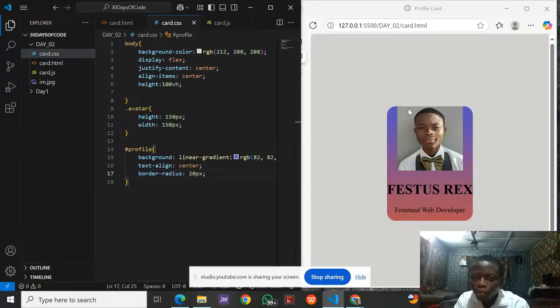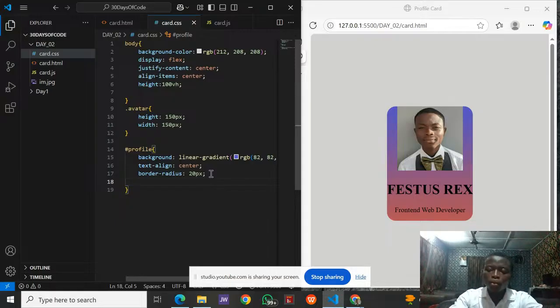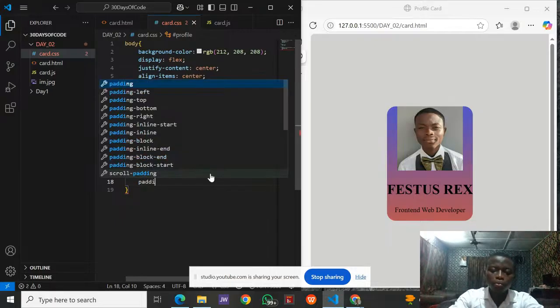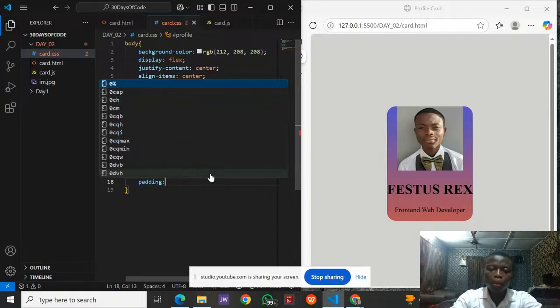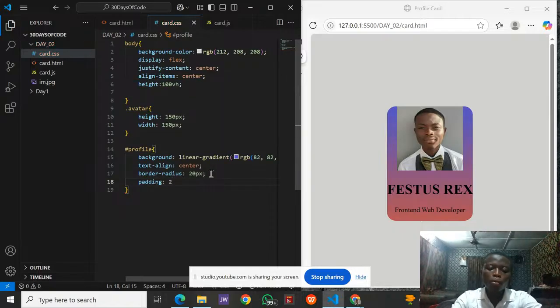But my image is touching the head of my profile card. I want there to be spaces between my image and the edge of the profile card. So that there will be spaces between my name and the edge of the profile card. I want there to be spaces at the left, the right, top, and the bottom. So how do I add these spaces to it? I can easily add those spaces to it by using padding. So now I'm going to click on padding and adding 2 REM.